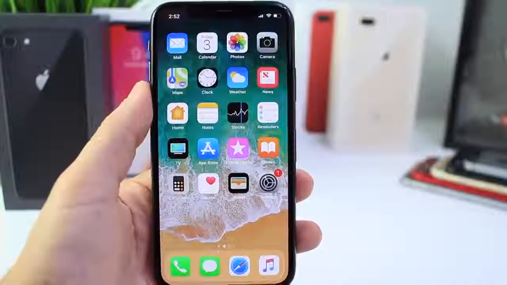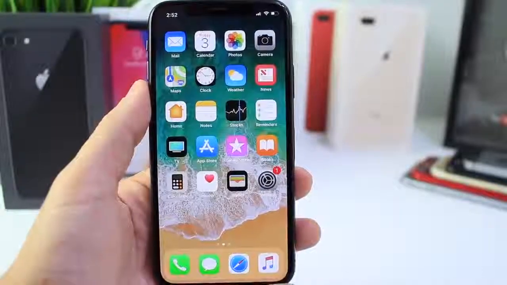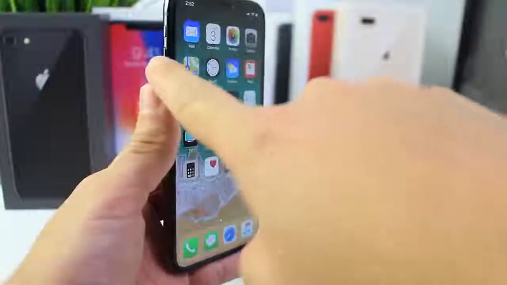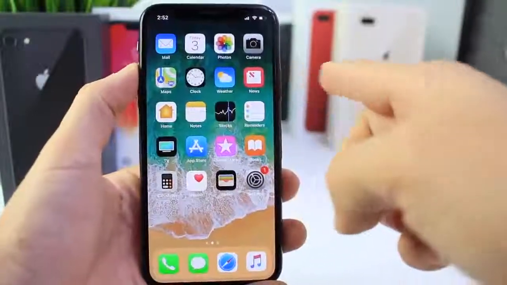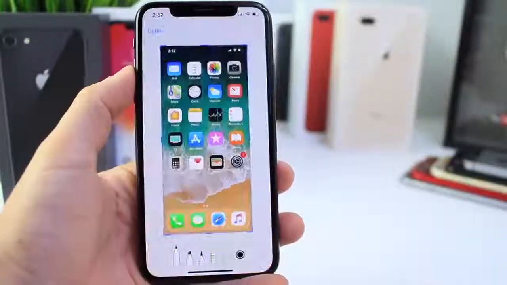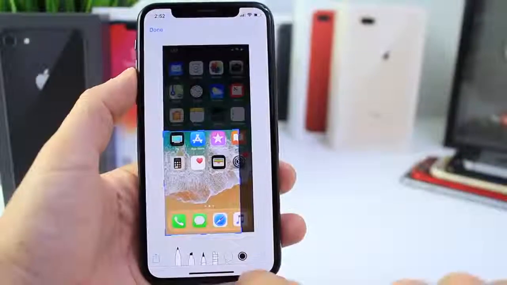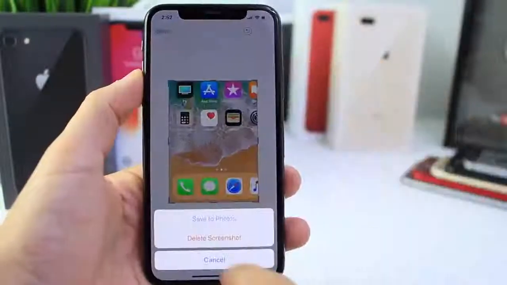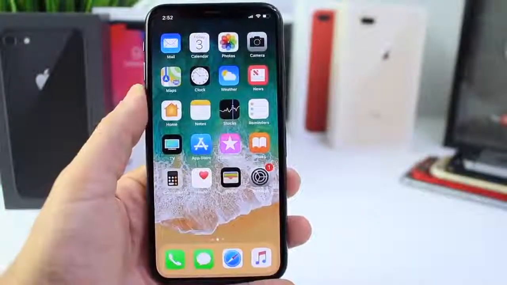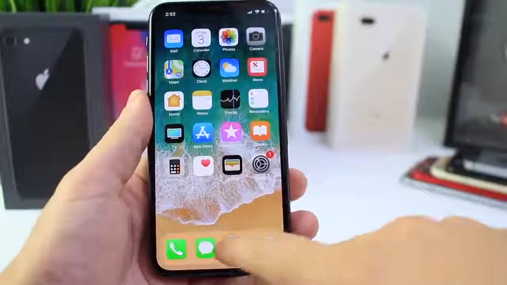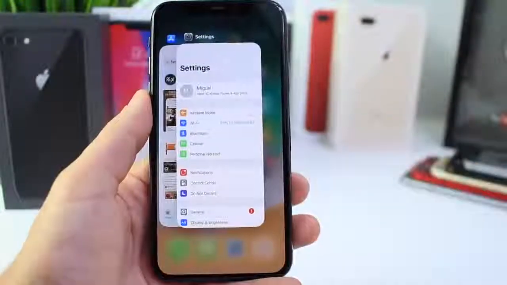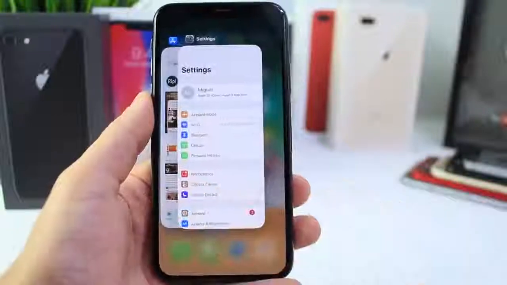Now, with the lack of a home button, you may be wondering, how do you take a screenshot on the iPhone X? Well, it's going to be volume up and power. Just like that. You can tap, edit your screenshot, and you're done. That's it. Now going into the app switcher, it's going to require a long swipe up and hold, just like this, in order to go into your multitasker.